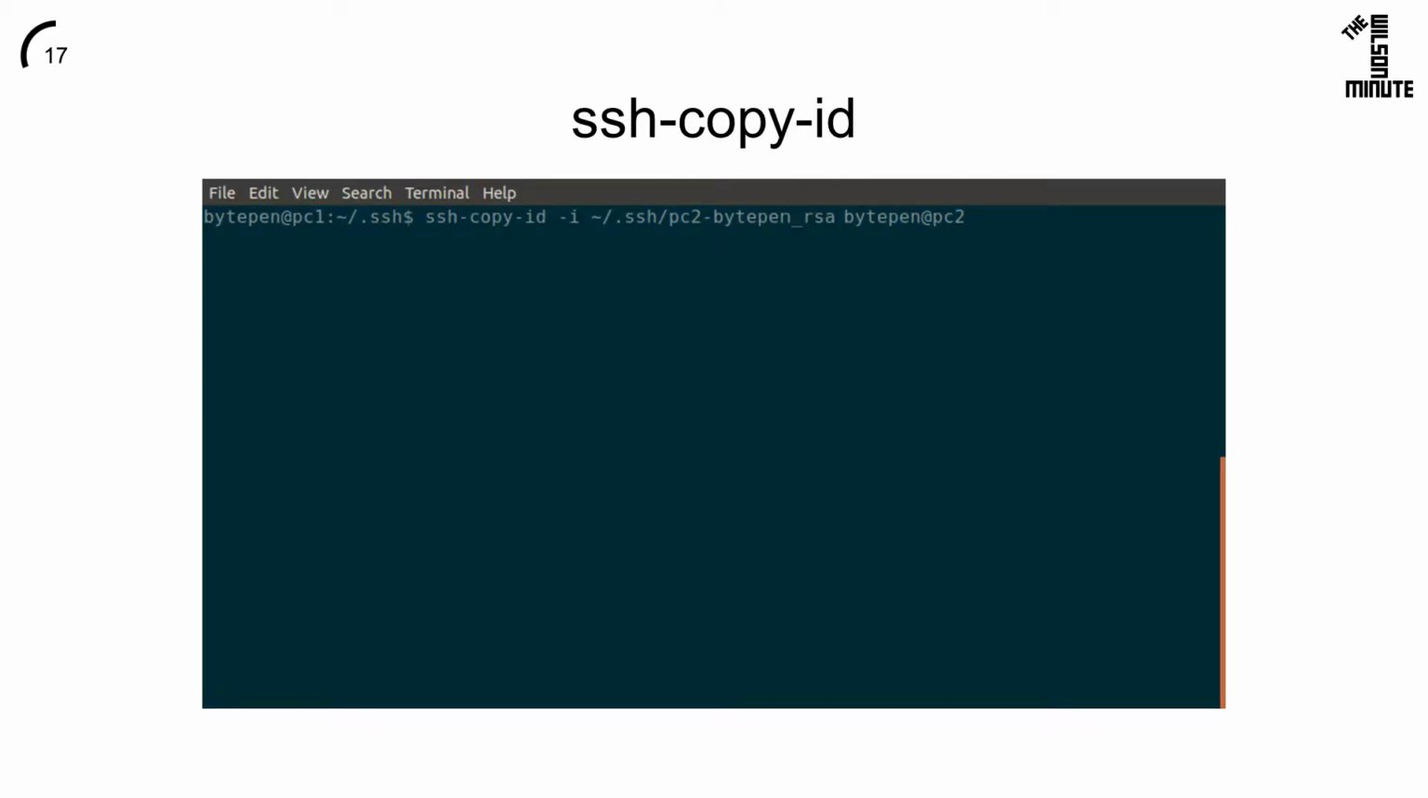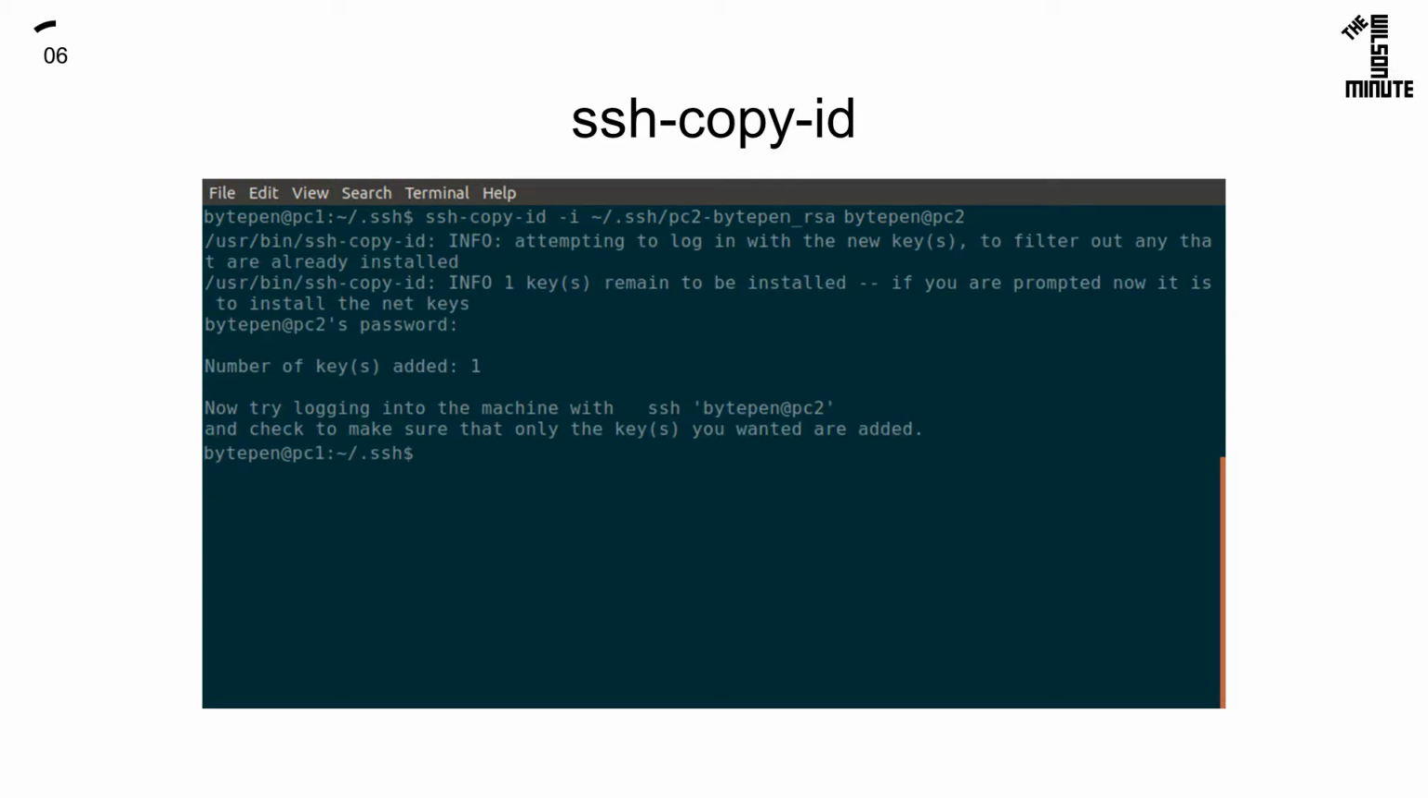Given you can already SSH into your target machine, you can use the tool ssh-copy-id to copy your new key onto it. Enter ssh-copy-id -i followed by the path to your private key, then the username and hostname you wish to SSH into. This command will ask you for your password and then it will add your key. SSHing into that machine should now use your new key.